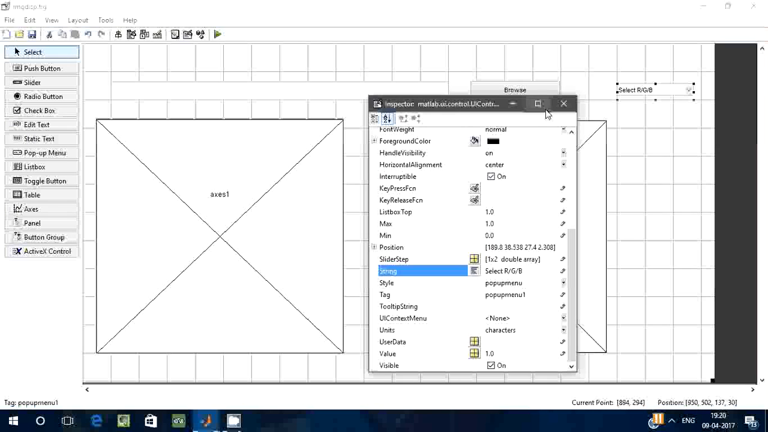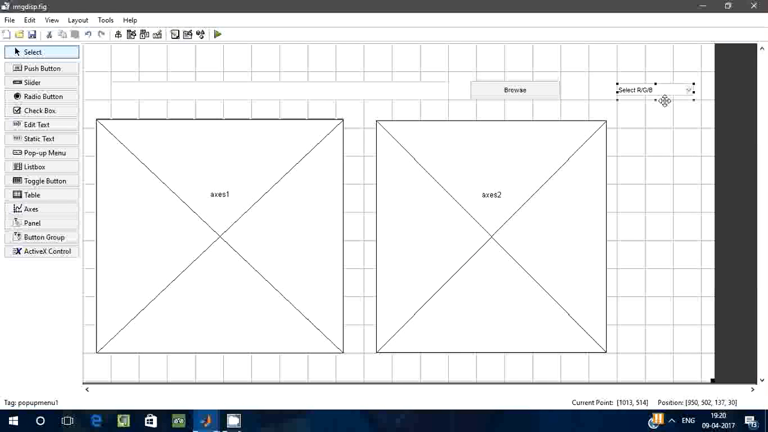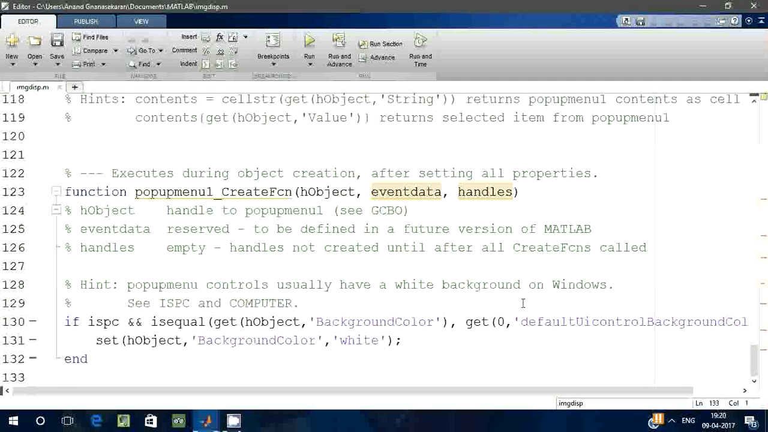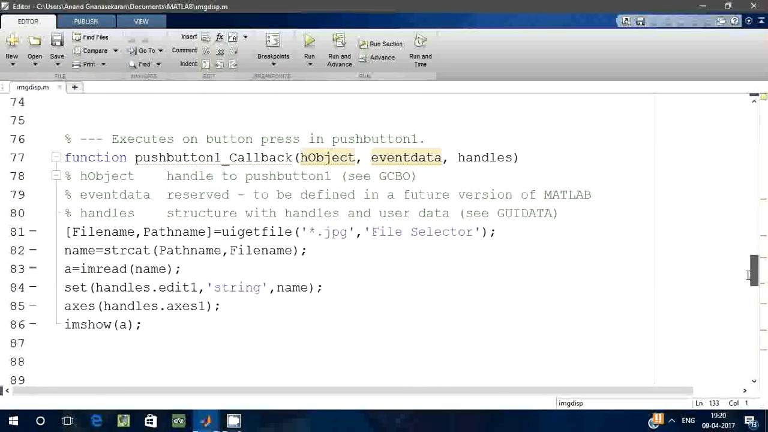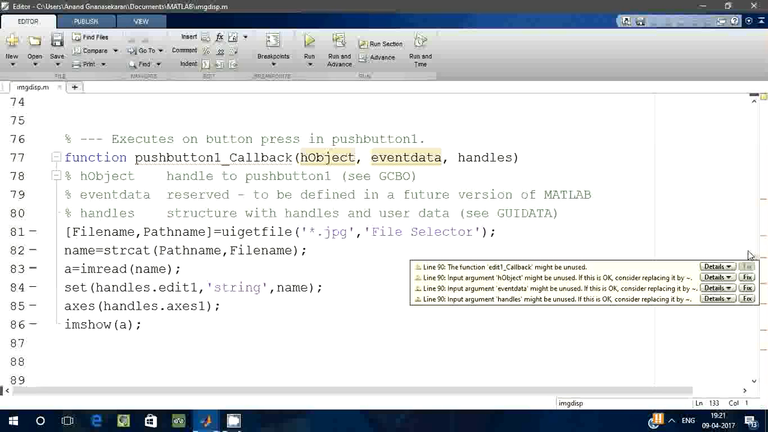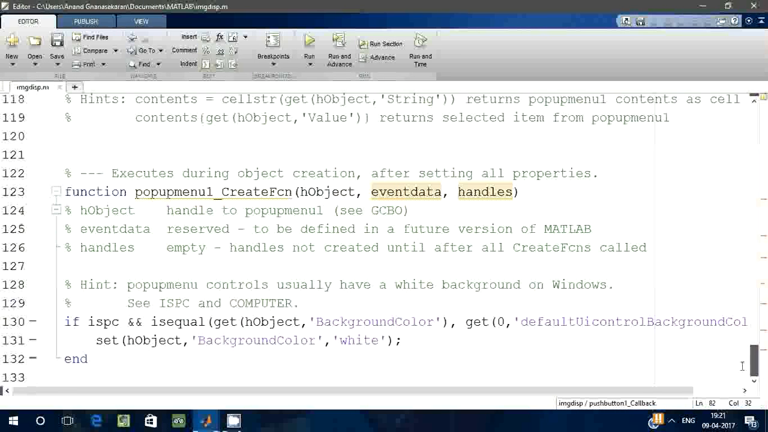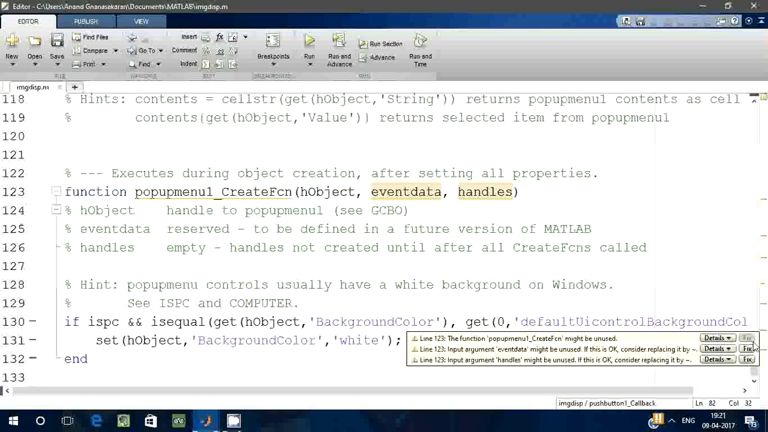So see the first line, "select R bar G bar B", would be displayed as a default. To see the other things, I have to press the arrow, which will not be available here at the moment. It will be available in our final interface. So let me save this. Now we already programmed the push button callback here. So we're getting the image, we are displaying the path name and file name in the edit text box, and displaying the image in axes 1. Now the next step would be to focus on the pop-up menu function, the pop-up menu callback.